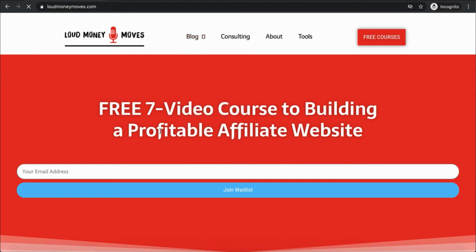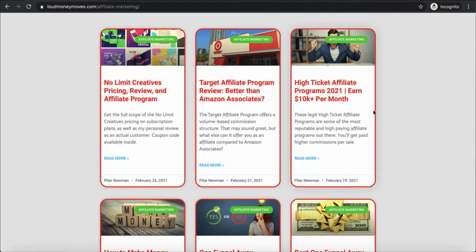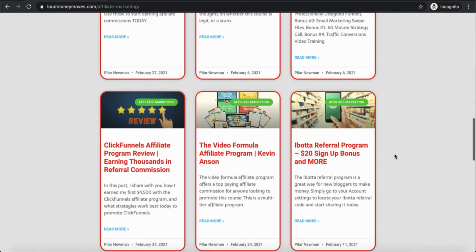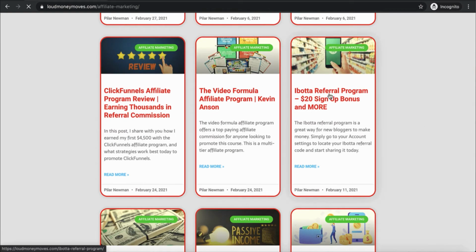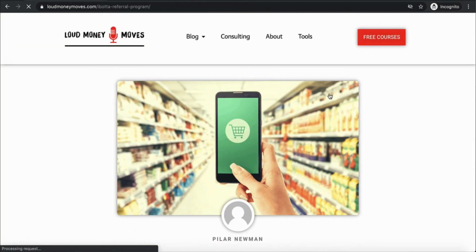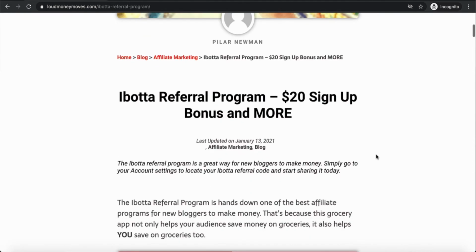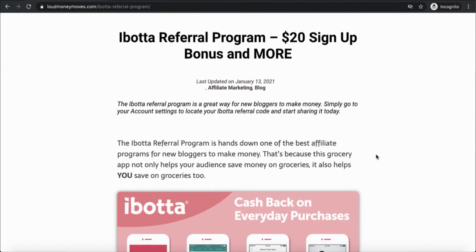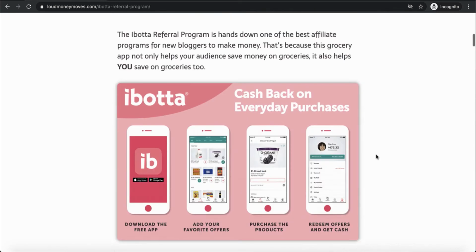So I'm going to go ahead, let's go first into one of these, where is it? Here we go. Coupon ones, okay? So this is a very specific audience that is coming to find a $20 sign-up bonus for the Ibotta money-saving app. And so I wrote an SEO piece around the Ibotta $20 sign-up referral code.